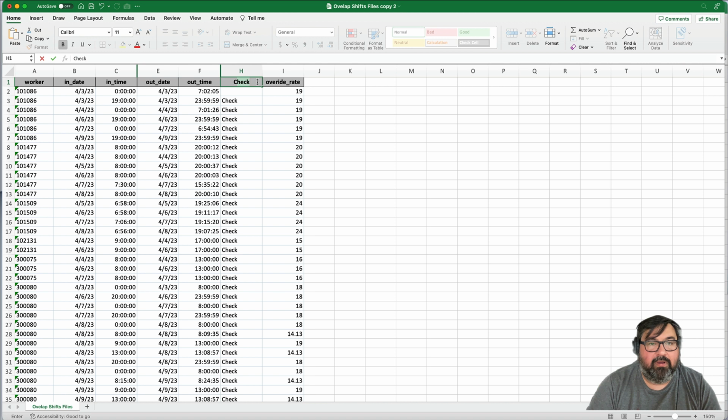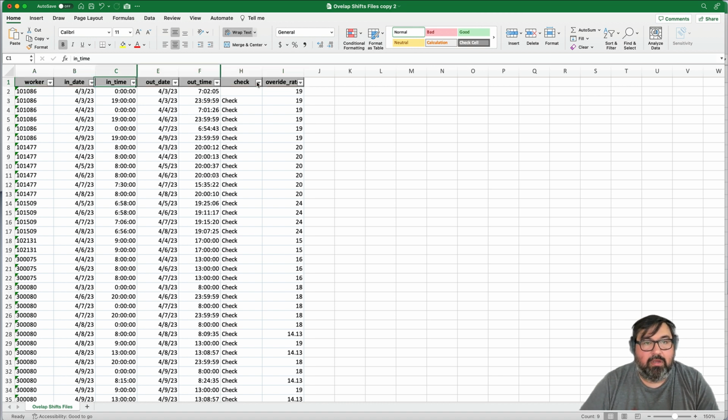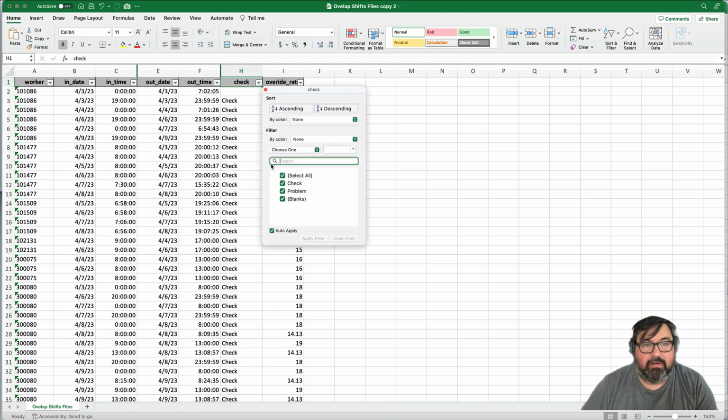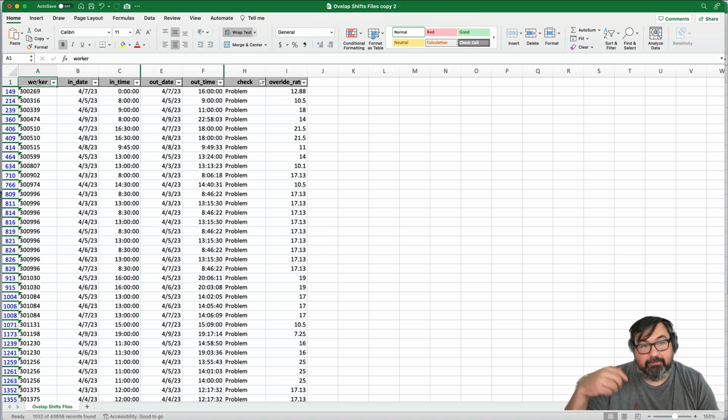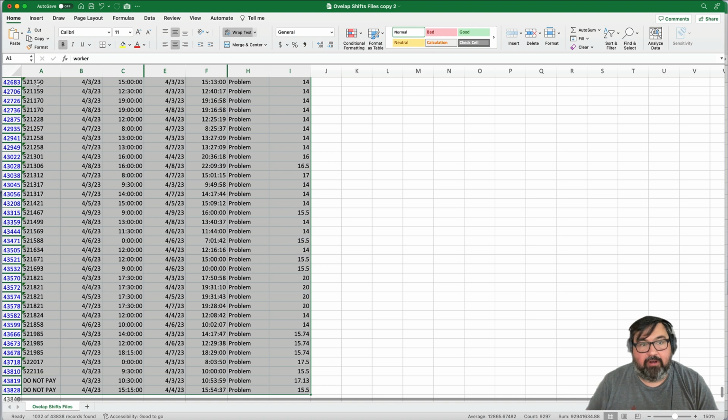I'm going to call this one my check column. I'm going to go here and use Control Shift L to create a filter. And I just want to start looking at the problems. Okay, so we have all the problems. Here's the thing though, I need to be able to see the row above it in order to really determine if we have an overlapping shift.